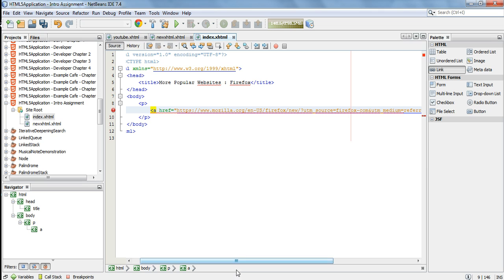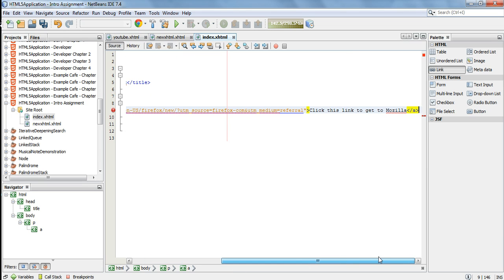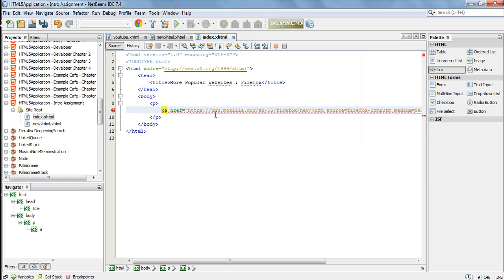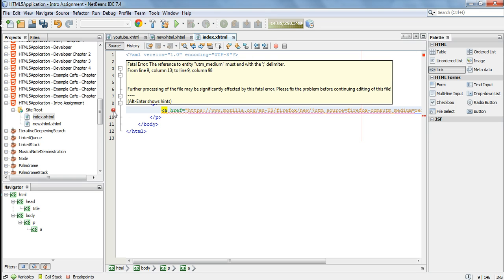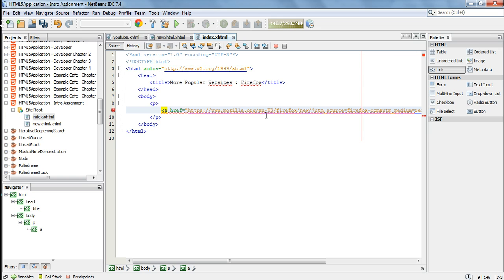Okay, and it looks like we have an error here. It looks like it doesn't like this hypertext reference. The red squiggly line that you see, and it's actually good that this happened, is NetBeans telling us that it doesn't like this particular URL. So let's make a change to it.